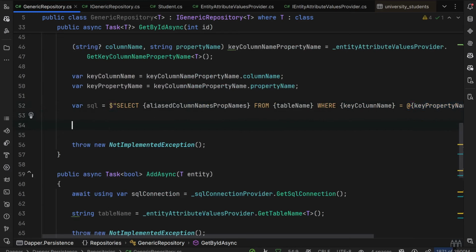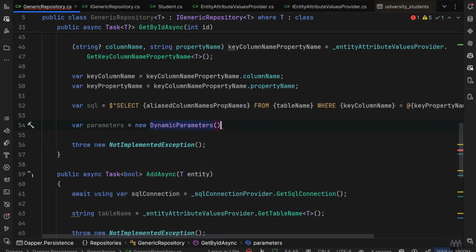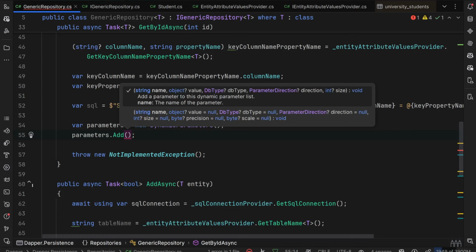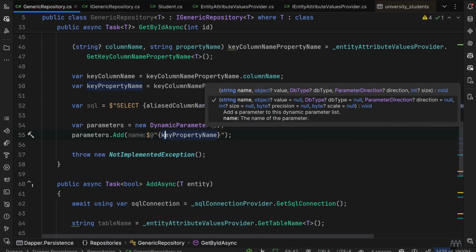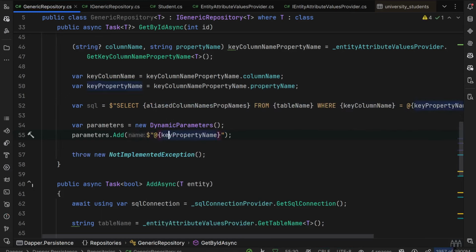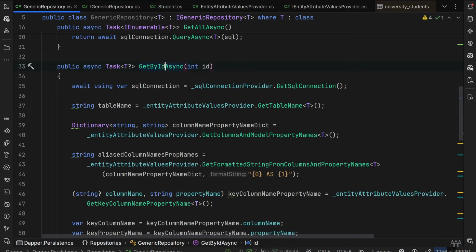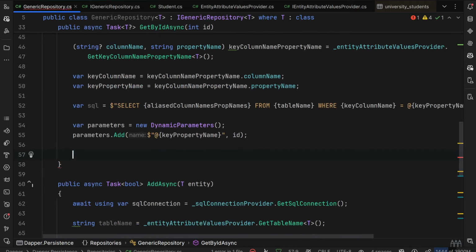So, and this value will be assigned in the dynamic parameter, so var parameters are equal to the new DynamicParameters, and we can just add that the parameters, and it will be called key property name, but this @ sign has to be inside this key property name. Will be the value of it will be the ID that we have here in the argument to our GetByIdAsync method.